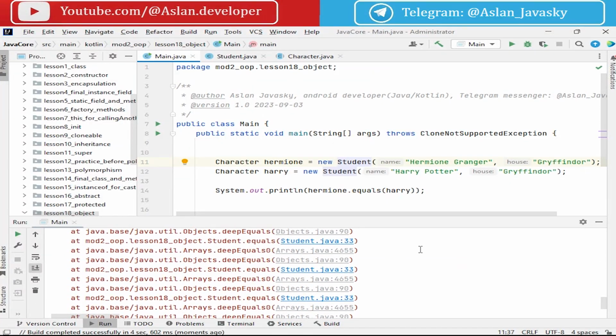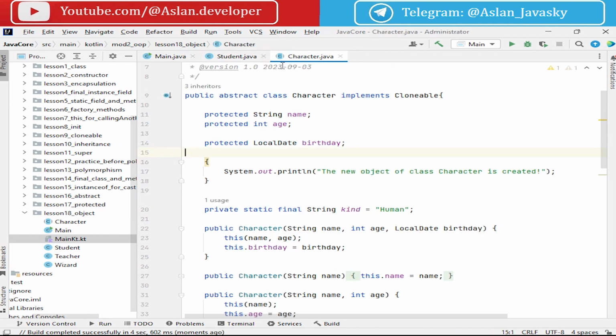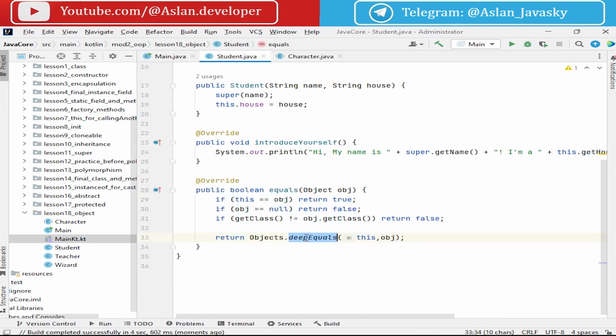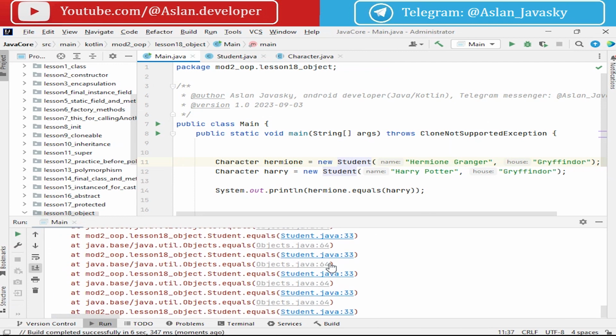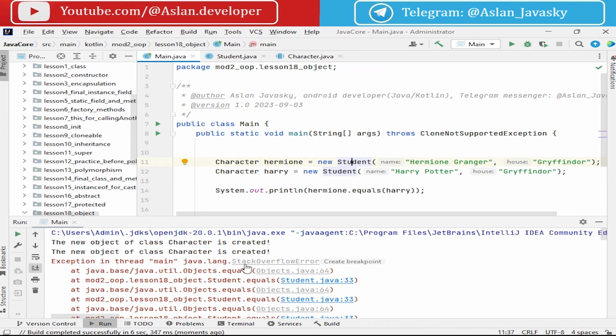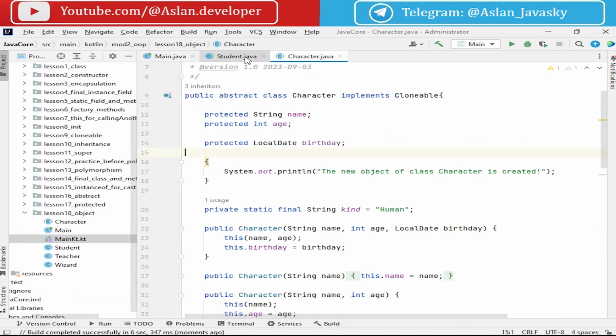This is a mistake. Okay, let's use, instead of deep equal, only equals. Okay, run our program. The sum field exists with a null value. Stack Overflow.